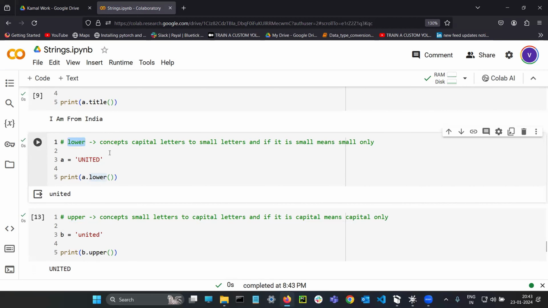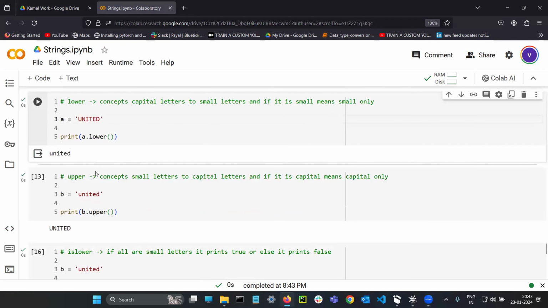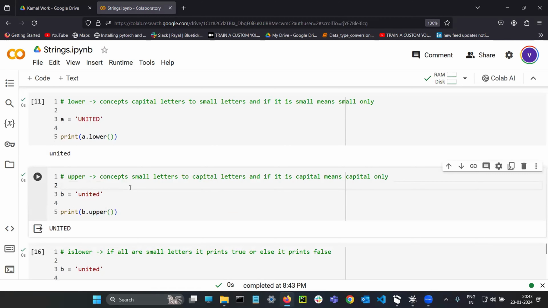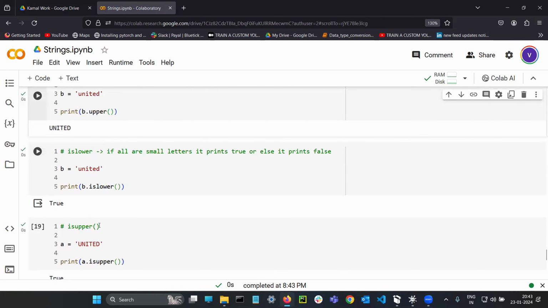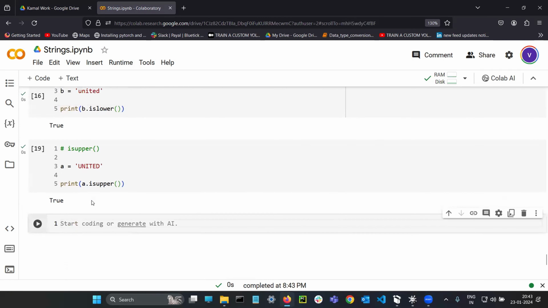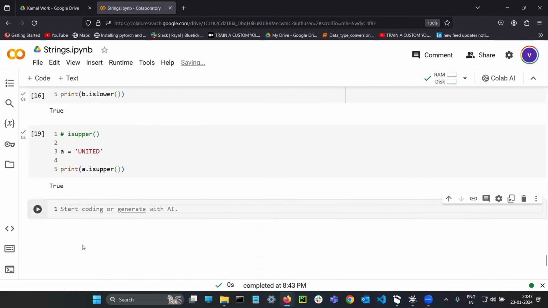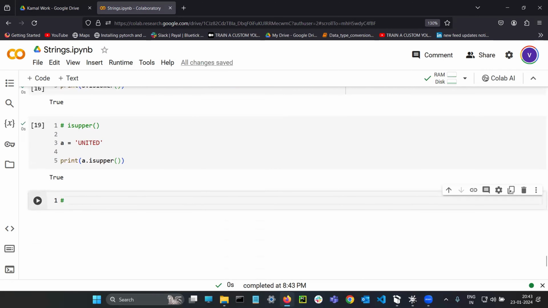Lower means converting the capitals to small letters. Upper means converting small to capital. Is lower and is upper give true or false. Next, length.